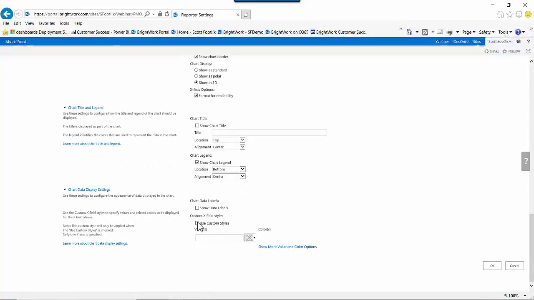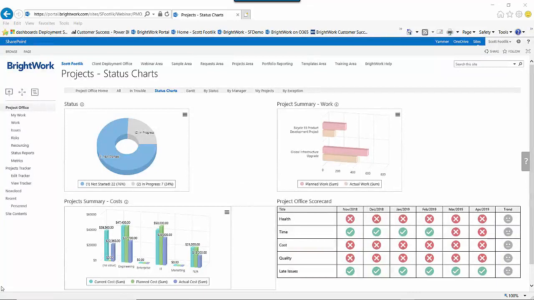The last setting is whether I want to show the actual data along with the columns. I'm going to leave that unselected right now, and I could, if I wanted to, specify exactly what color I wanted to use for a specific value. It doesn't really apply in this case, so I'm going to leave that blank. I click OK, and now I'll be able to see my chart. And that is how you create a chart report in BrightWork.